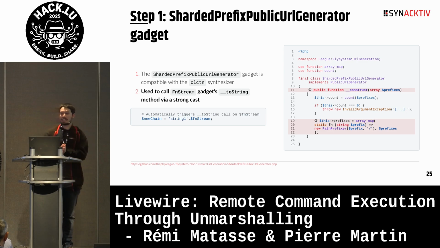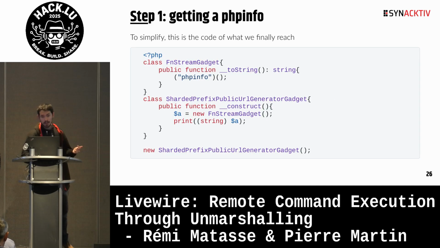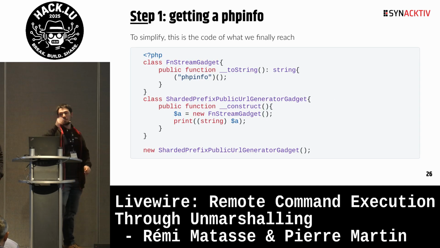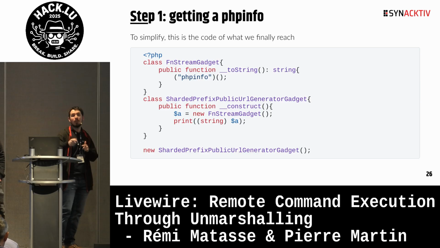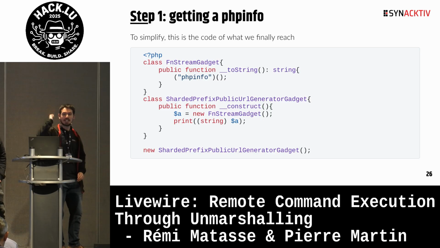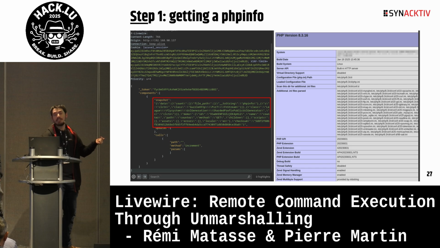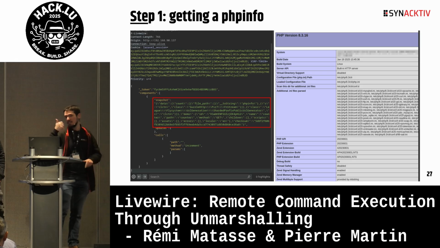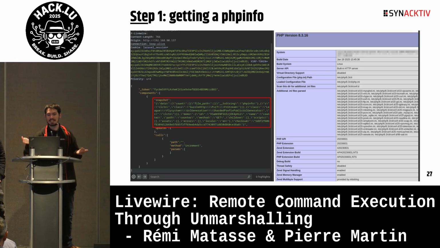The first thing we would like to do is to trigger a phpinfo function. So to sum up, for our first step, we want to get a phpinfo. phpinfo is a function that will show you the full environment from PHP and other stuff. But anyway, to trigger it, we need two gadgets, the FnStream gadget and the SharedPrefixPublicUrlGenerator gadget. And so by chaining both of them, as you can see, we got our first step, a fully working phpinfo on a legitimate endpoint, which is Livewire update on the POST request.